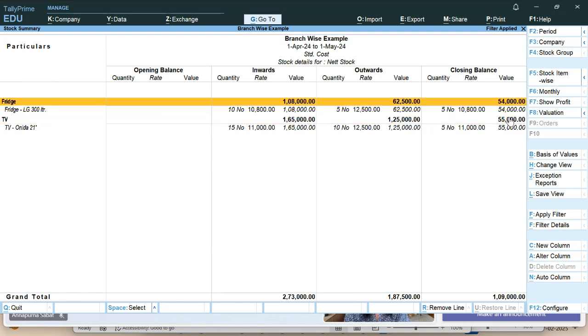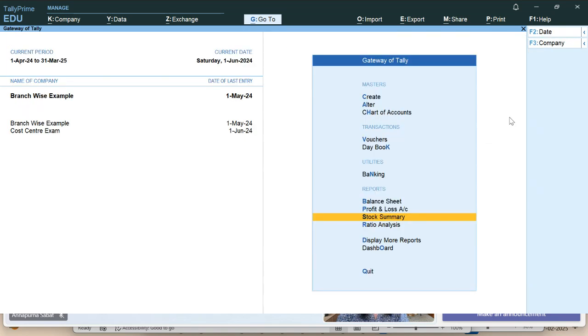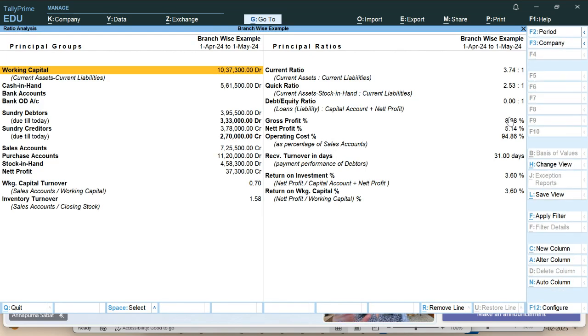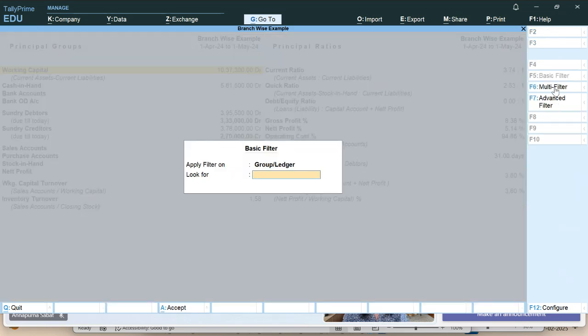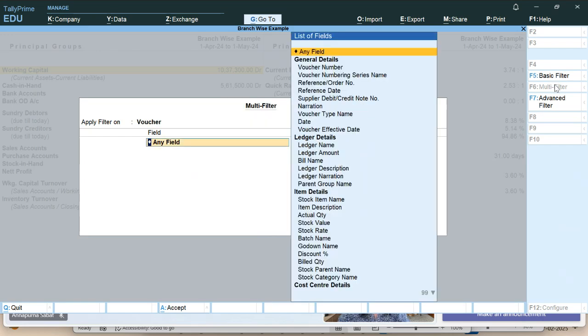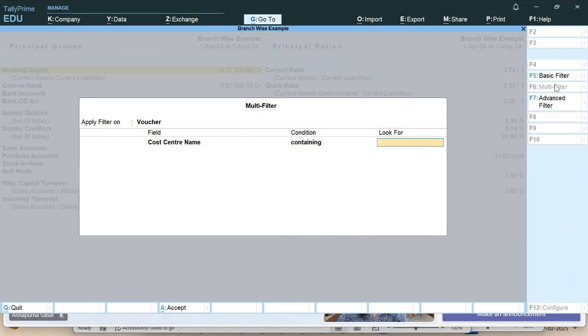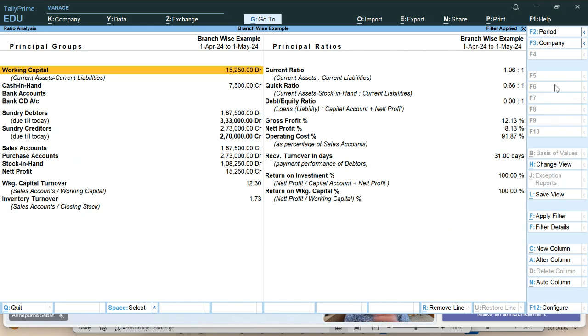And this is the. Is it clear? Now we can check the stock summary branch-wise also by applying the filter, multi-filter. Same report you can fetch for ratio analysis. This ratio is for the complete company, but you can apply the filter, multi-filter. This ratio is only for Faridabad.